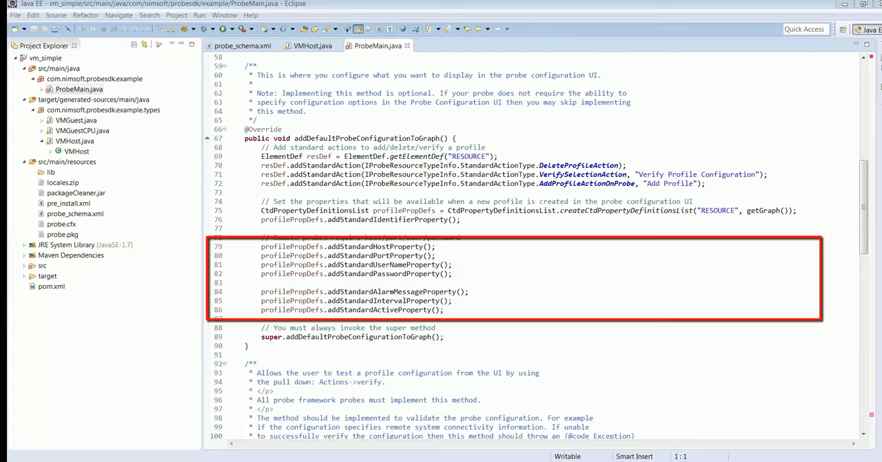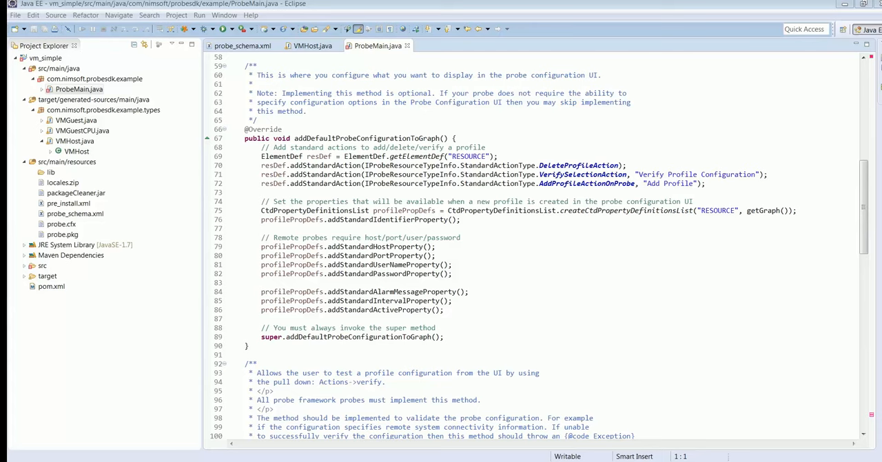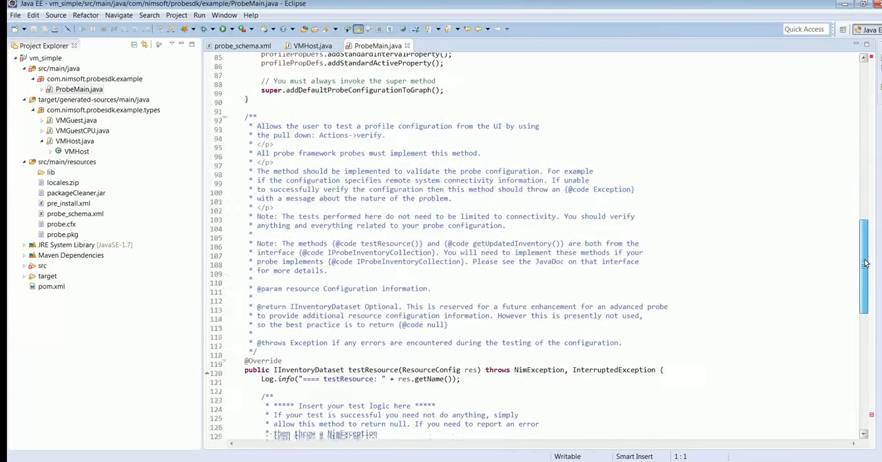We can see at line 79 we're adding the host, followed by the port, username, and password, and then we also add the alarm message interval and active properties. So for a lot of remote probes, the probe developer will be able to just use this as it is. For this particular probe that we're building for this demo, we don't need any additional properties or actions, so we don't need to modify anything here. So this is good. Next, let's take a look at the test resource method.